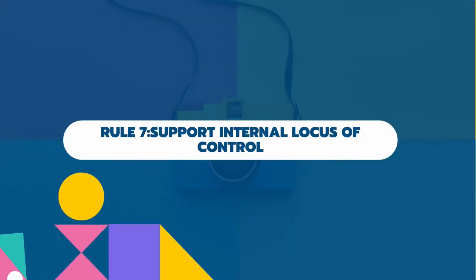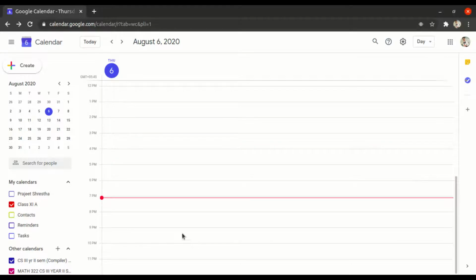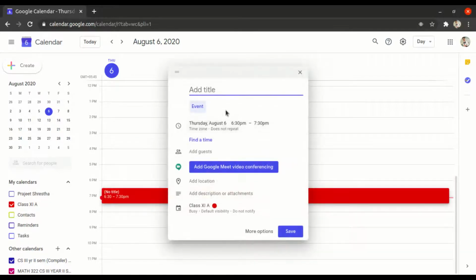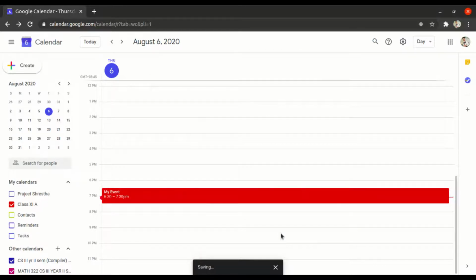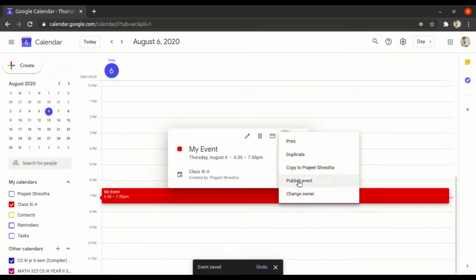Rule number 7. Support internal locus of control. It is important to give control and freedom to your users so that they are able to feel that they are in control of the system. Avoid surprises, interruptions and anything that has not been prompted by the user. Users should be the initiators of the actions rather than the responders. Like you can see how you are in control of everything and every action in this Google Calendar website.